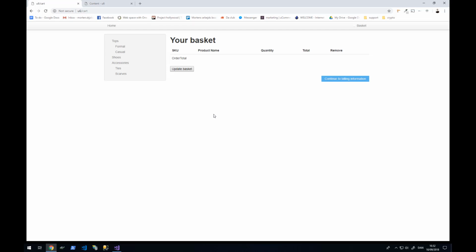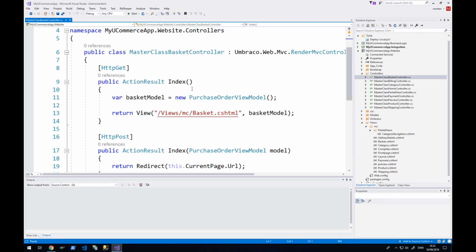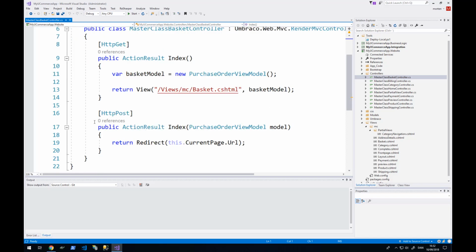So let's go back to the controller. And in here we are interested in populating the view model that we are returning here in the index method. In the next exercise we are also going to update the actual content of the basket. So right now we just want to display what we have as the first thing. So let's try and do that.